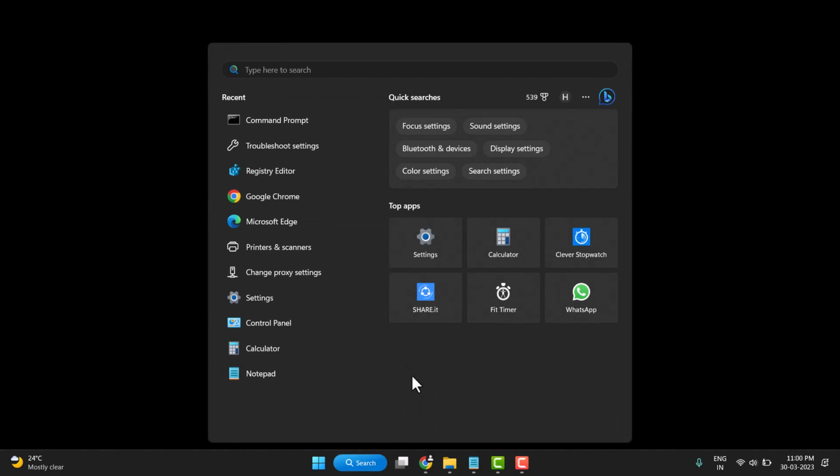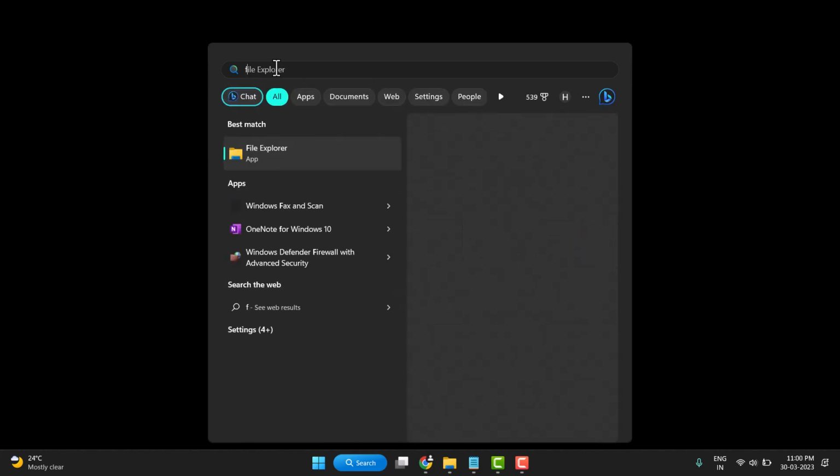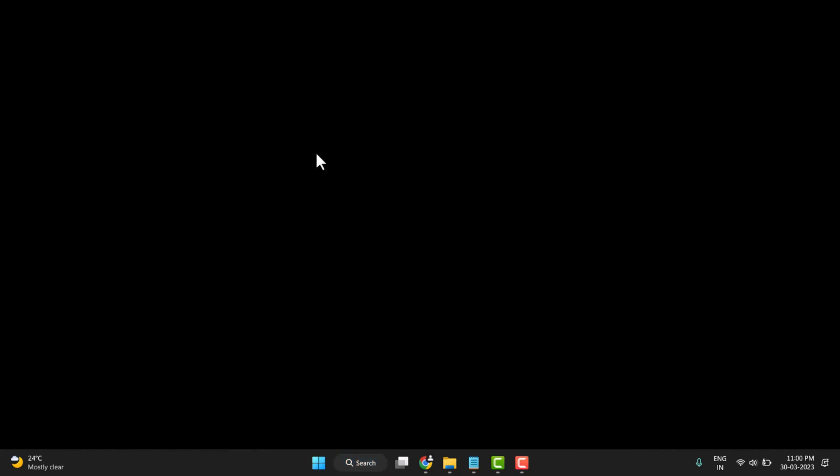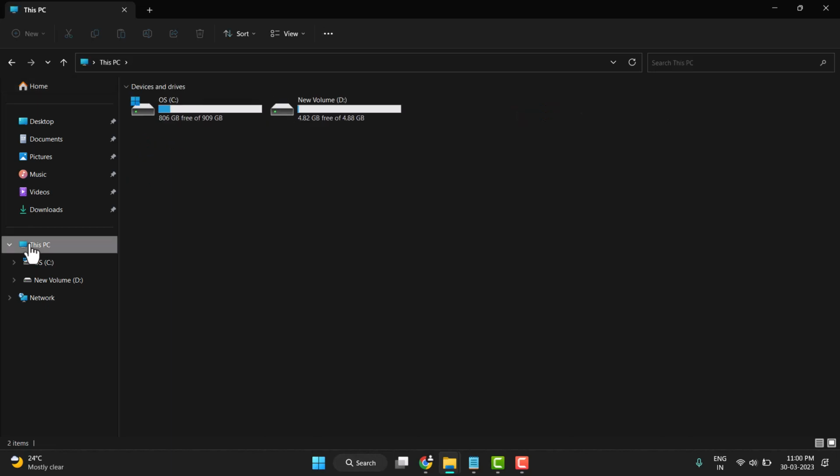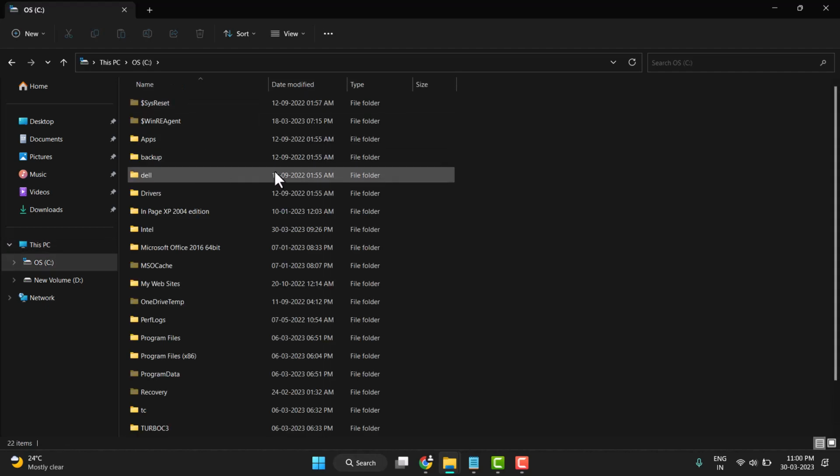If it does not fix, then search for File Explorer and open it. Now click on This PC. Now you see these two drives. You need to click on the drive with the Windows icon. You see this Windows icon. Double click on this drive.